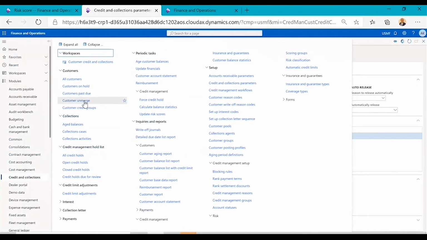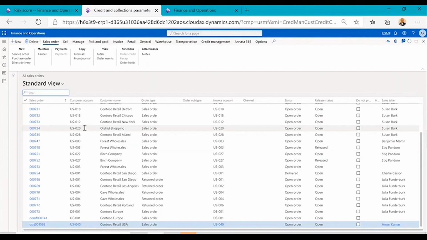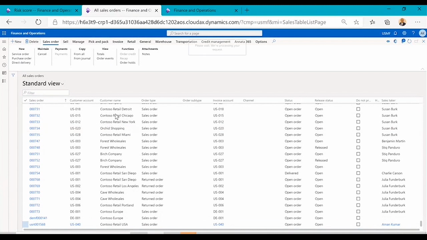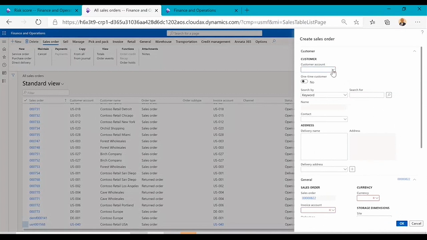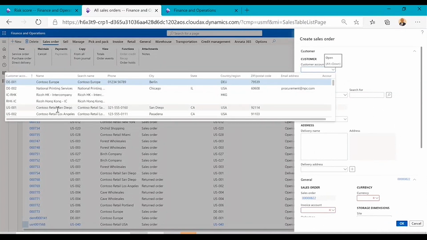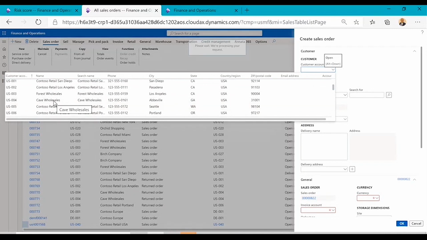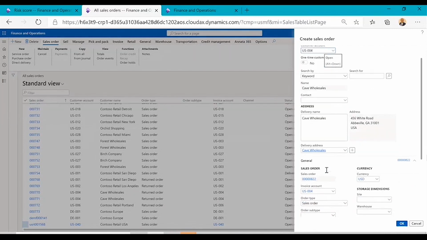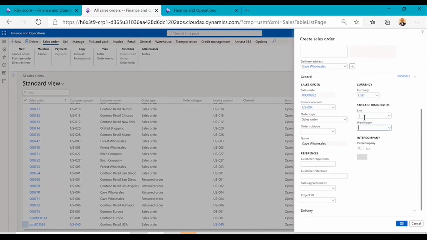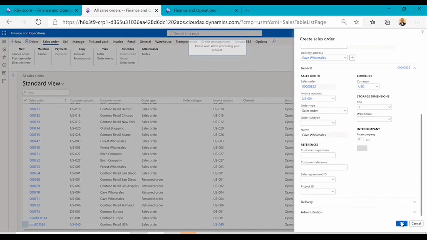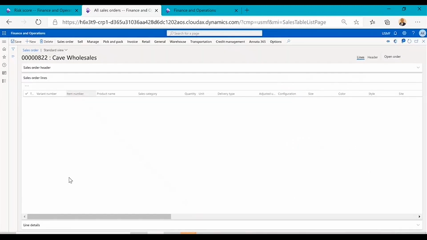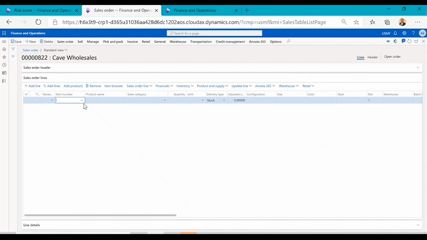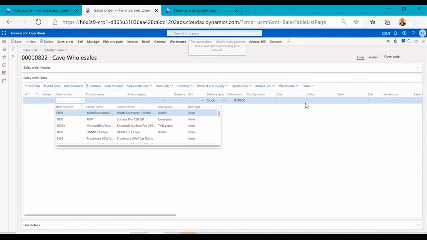Now, if I take you to the sales order form quickly and try to create a sales order for a customer, for example, US 004 Cave Wholesales, let's see what happens. Here I've selected a customer, selected a site, clicked on the OK button, and then quickly assigned an item on the sales order line, and then put a value on the sales order.